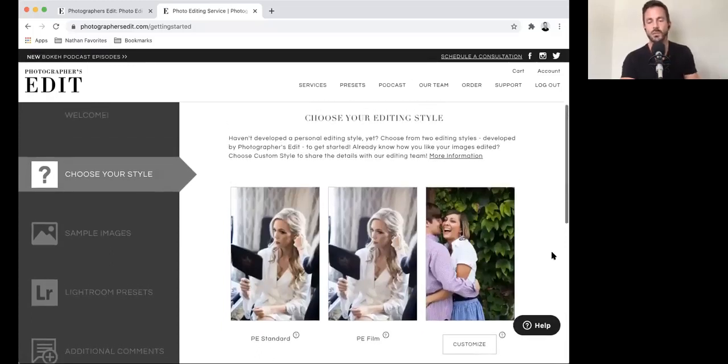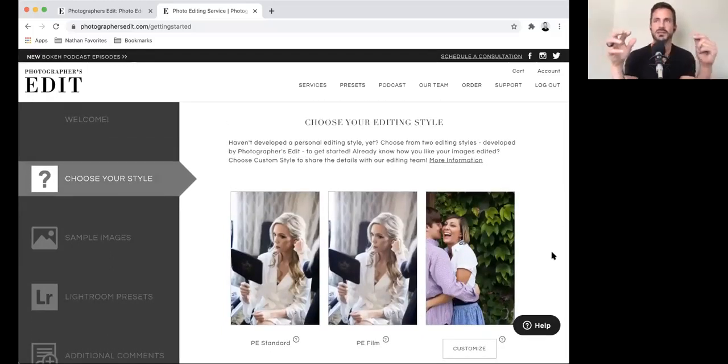And what we've done is to try to cover all the bases, right? We know that some photographers have not clearly established their own editing style yet, and they want a head start in that direction. And so we give them a couple styles to choose from. And if you click on one of these images, PE Standard, PE Film. PE Standard is basically true to life finish. PE Film, pretty straightforward. A very mild film finish.